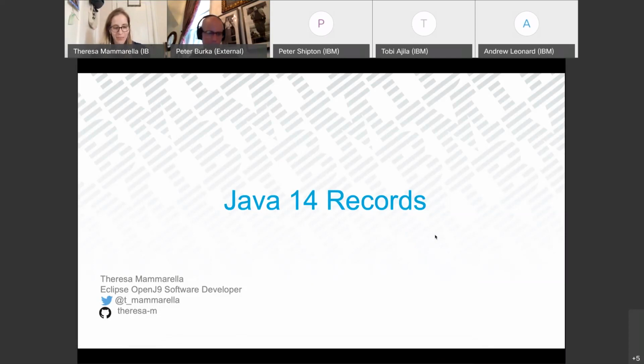All right, well, my name's Theresa. I'm a software developer at IBM working on OpenJ9. Since Java 14 has now officially been released, I wanted to talk about one of the preview features that came out, which is records. I'll talk about first why this came out, and then what it looks like when you're writing code and from a VM perspective, and also some of the JCL changes that came along with this.